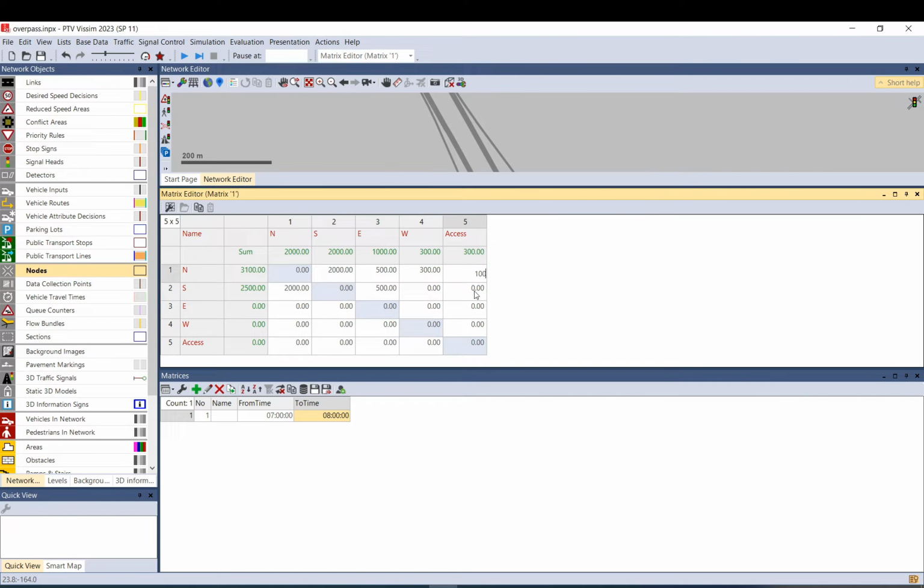So from north there will be 100 vehicles to the access road, 300. You can also copy and paste, Control C, Control V, or you can copy and paste like that. You can select the whole area or certain areas, and if you type equals multiplied by 1, then it multiplies those. So you can manipulate those numbers as you wish.